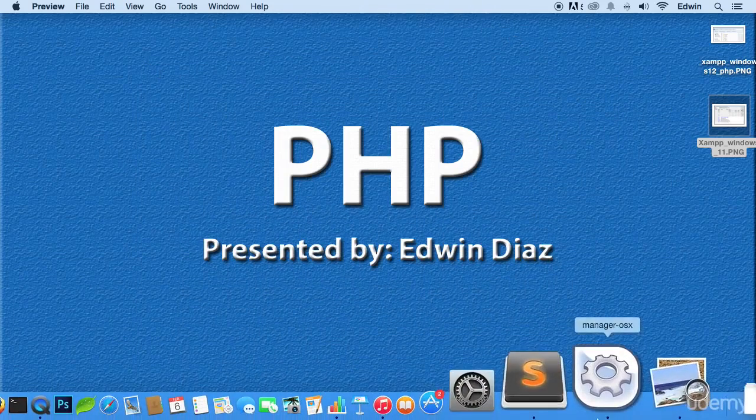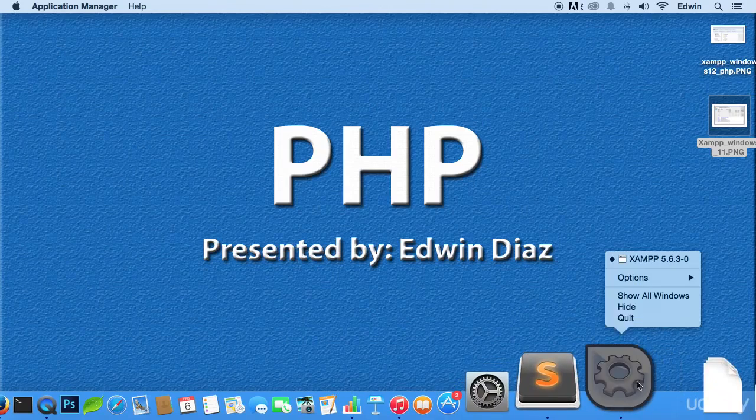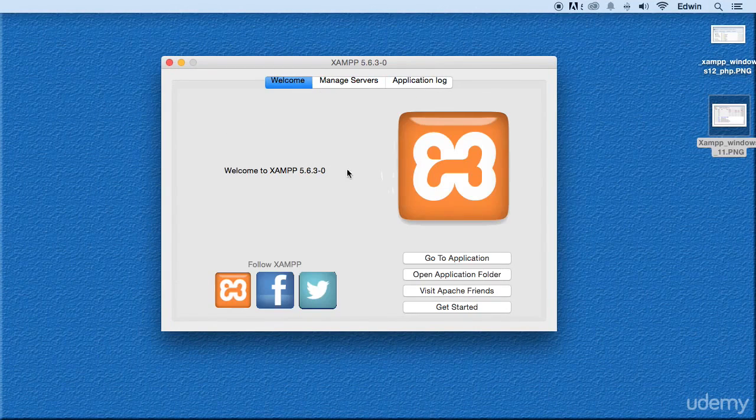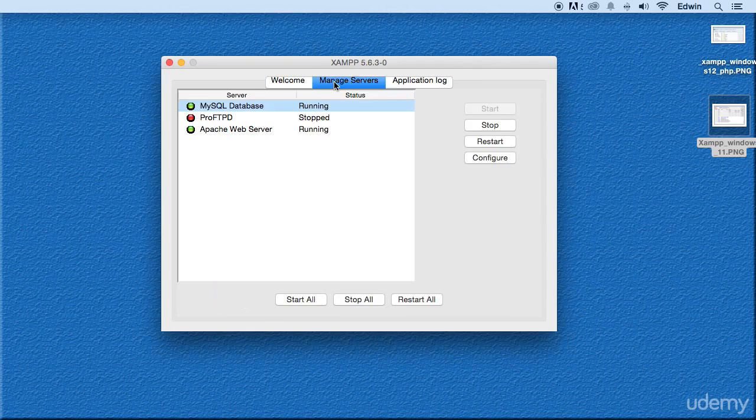For Mac users, you're going to have something like this. Let me see if I can get it. I'm going to show all windows, and right here, so you are going to have something like this. It's going to welcome you, and we're going to go to Manage Servers, and then here the same thing as we did with Windows. You just turn it on: click on Apache, Start, MySQL, Start. Of course, mine, the Start button here is grayed out, and that's because it's running. So once you start up the MySQL database and Apache, let me just click no here and minimize this.